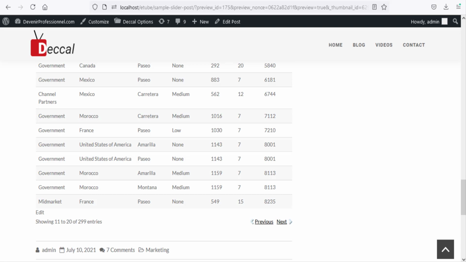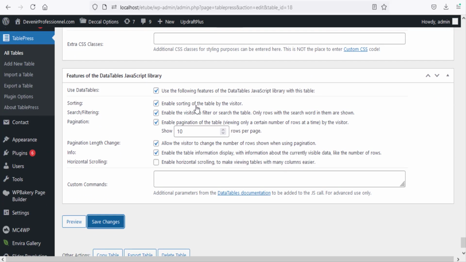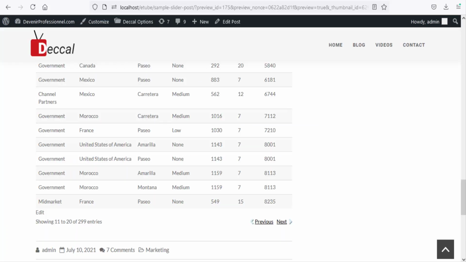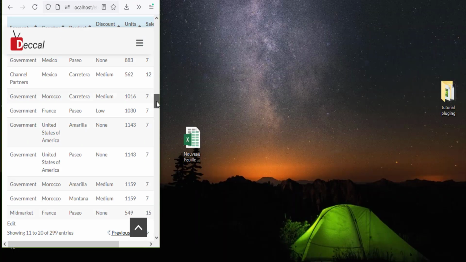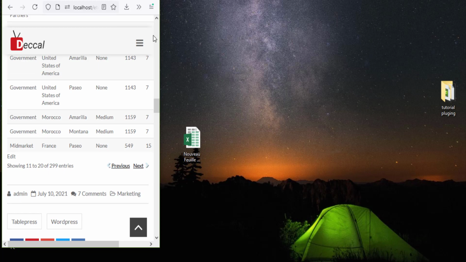and also you can control those features, of course. Here, for example, enable sorting of the table by the visitors. So if you check or uncheck, this will be used by the user. Also, one thing that you need to know is it's a responsive table, as you see here. It's a really good table.